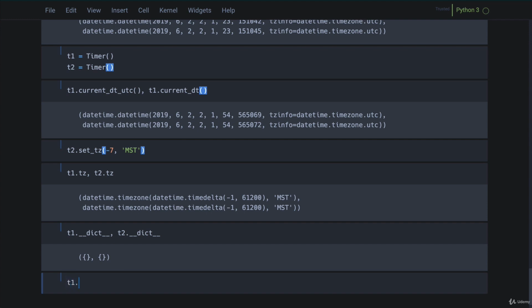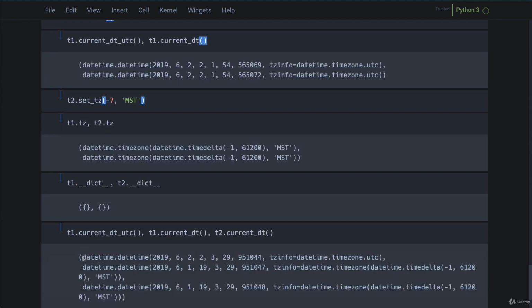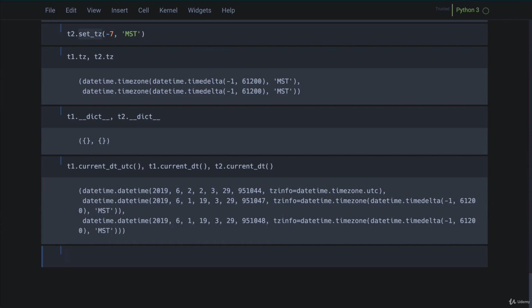So now if I call T1.current dt, and if I call T2.current dt, and if I also call T1.current dt UTC, just so we can see that there's a difference now, you'll notice that this is our UTC timestamp, and these now are our MST timestamps.